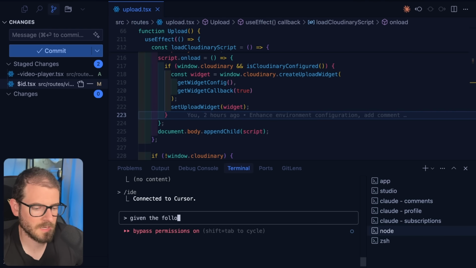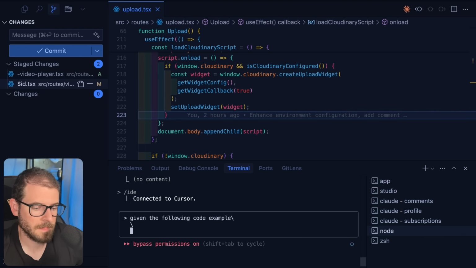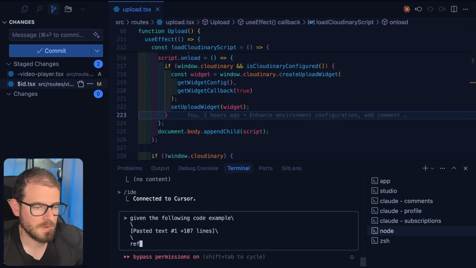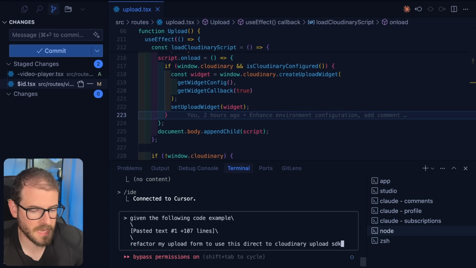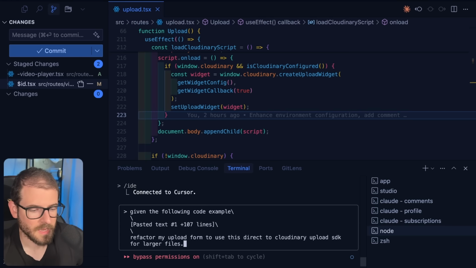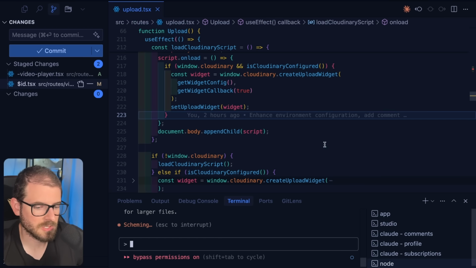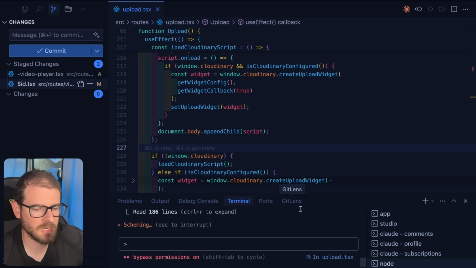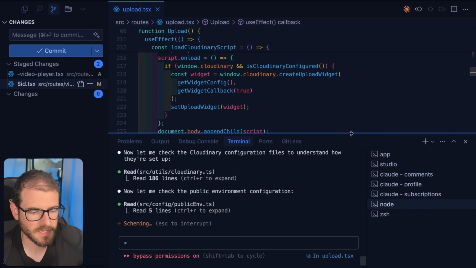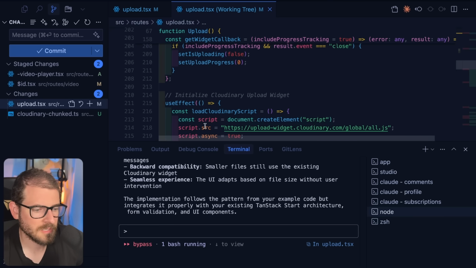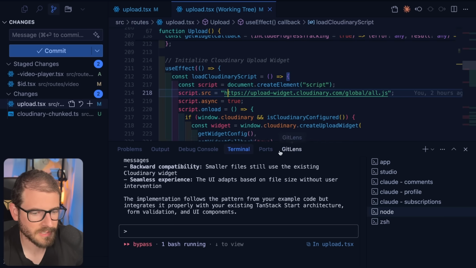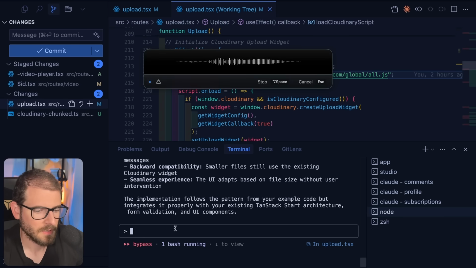Given the following code example, refactor my upload form to use this direct to Cloudinary upload SDK for larger files. And let's see how far it can get with just doing this for us. I probably should have also stated you don't need to use the widget anymore, so we'll see if it gets confused and tries to keep them both. Yeah, it does look like it left the Cloudinary upload widget, so I don't know if we even need that anymore. If we don't need the Cloudinary upload widget, can you now remove it from the upload page?